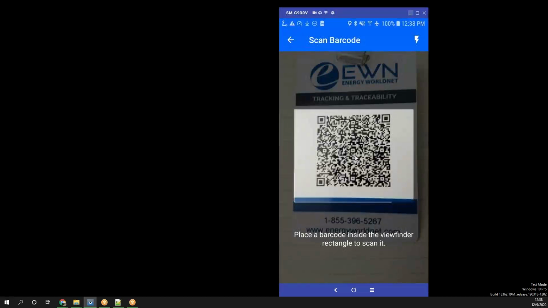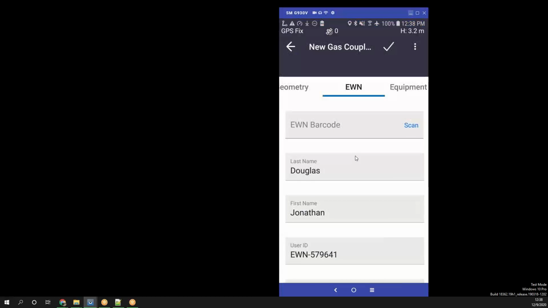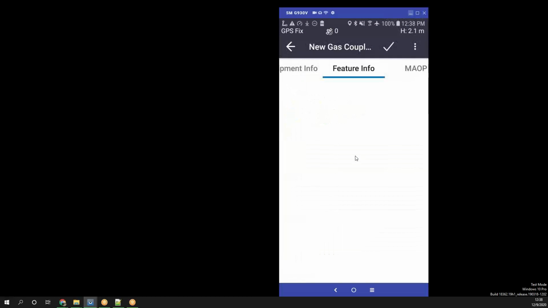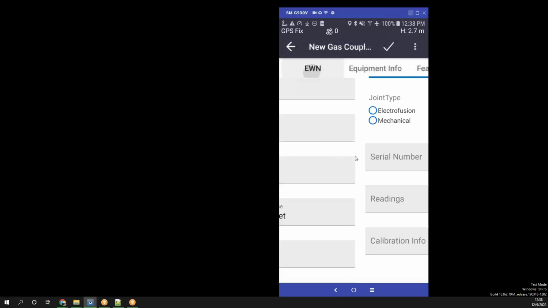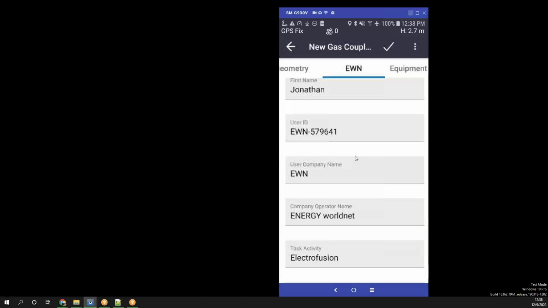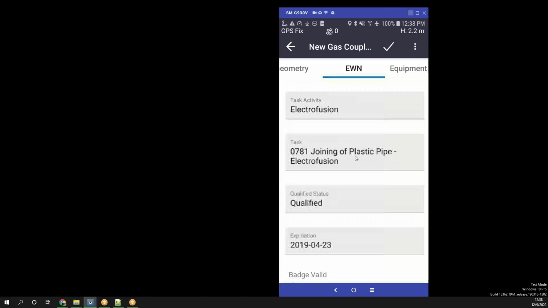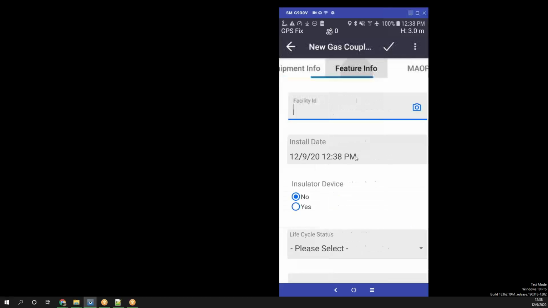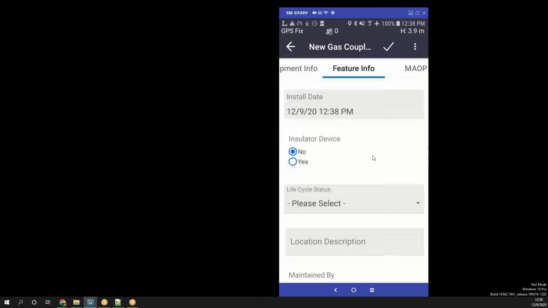In this case, we've got another EWN badge scan. Scan that badge again, it populates everything. If I look over here at feature info for this one, it's all blank, and that's because, again, of that validation that we were talking about. Because this badge is expired, it's not validating for me, so it's not letting me see any of that other information. So that's why I have this manual validation just for the demos. And now if I move back over into feature info, just tap feature info, now I can see all of that information is now available to me for me to fill out.